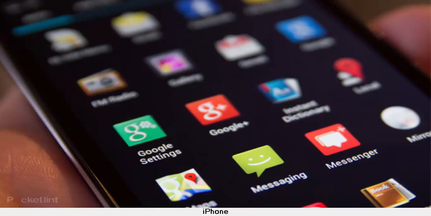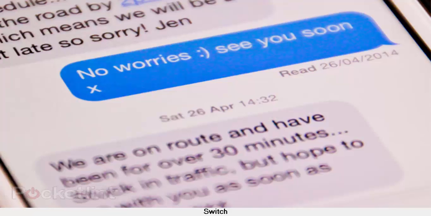Although longtime iPhone users will likely feel apprehensive about finally going Android, they shouldn't be, and in this step-by-step guide, we'll walk them through everything they need to know about effectively making the switch. Switch to Android, getting started.